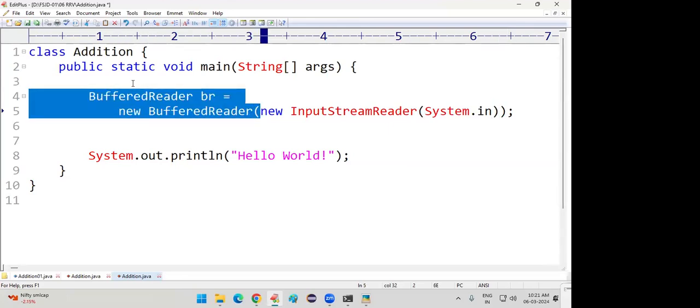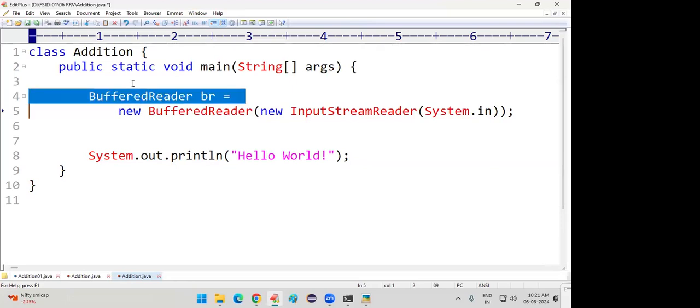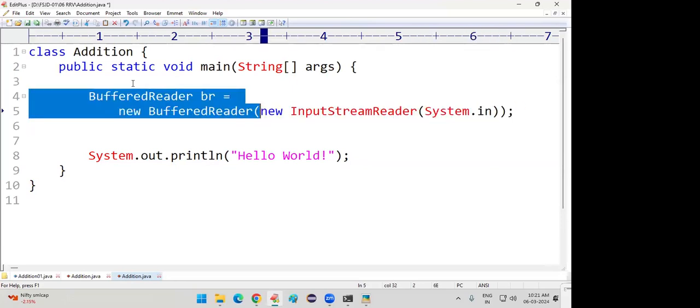I want to read data from the keyboard, one line. To read one line, what do I require? BufferedReader. But BufferedReader wants to read data from where? Keyboard. Then to connect to the keyboard, what do I have to write? System.in. But to connect to System.in, I need one bridge. Directly, a reader cannot connect to an input stream. In stands for what? Input stream. A reader cannot directly connect to an input stream. We need one converter.